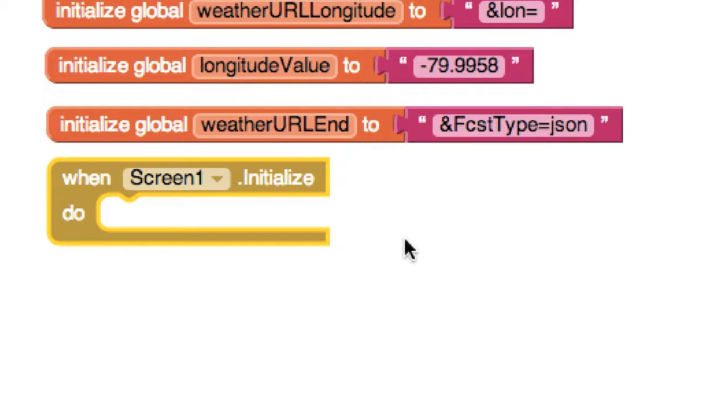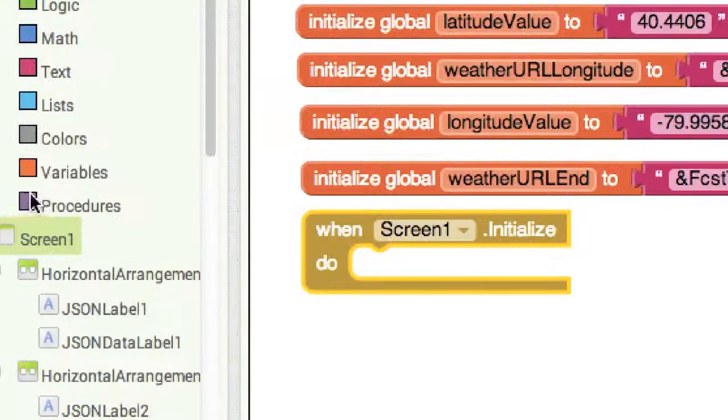So what am I going to do here? Well, the very first thing I want to do is I want to take the URL and use the web component to go and get data. Because I know that it doesn't matter if the location sensor works or doesn't work, it's still going to be able to go out and get this information. So before I do that, I'm going to create a custom function that's going to do that for me.